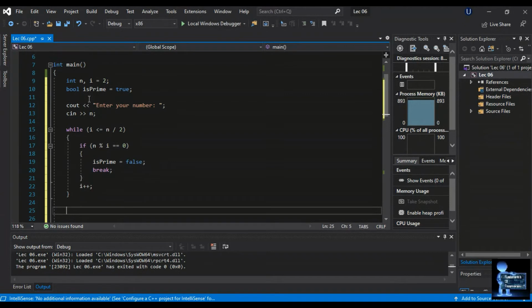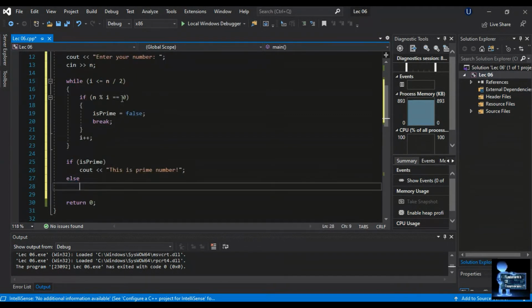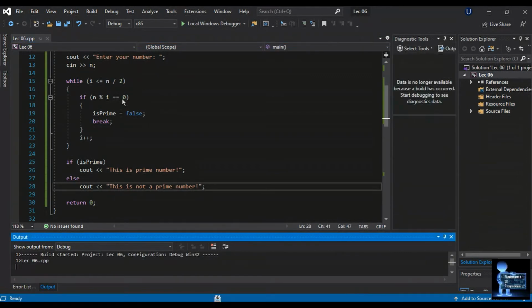Then again one more if check: if isPrime, then cout this is a prime number, else cout this isn't a prime number. Okay, so let's run this code.